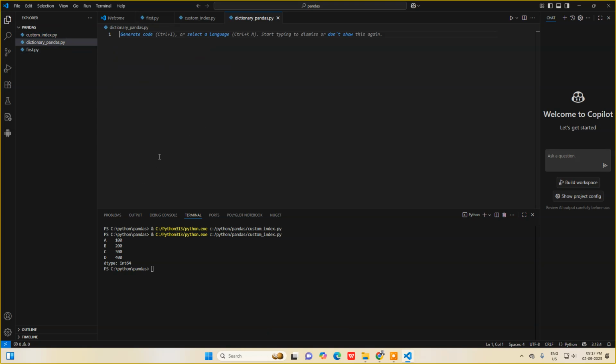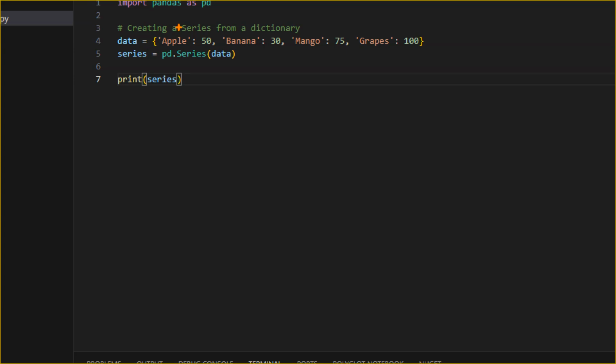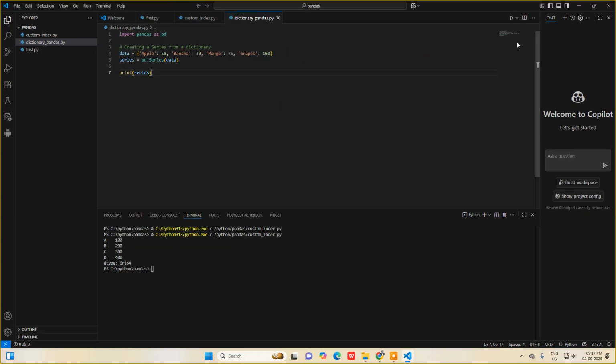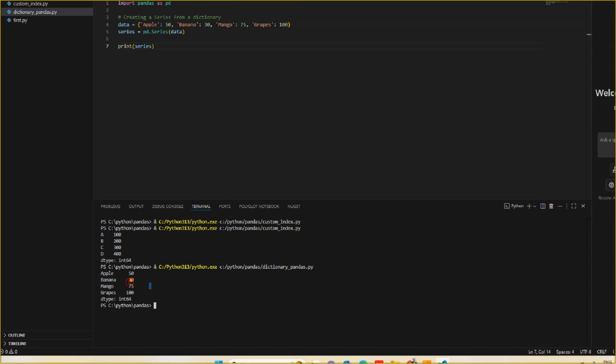Here you can see we have created this dictionary where these are keys and these are values. So from here we don't have to pass anything separately, we just pass the data and that's it. So finally when we print, it will display key and value together. Now you can see these are keys on the left side and these are values. So that means from any dictionary you can create a series.